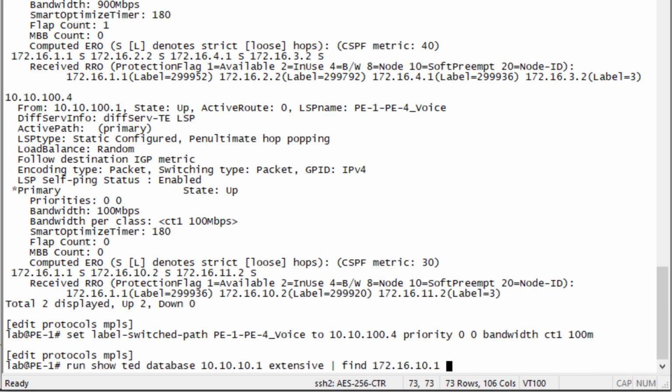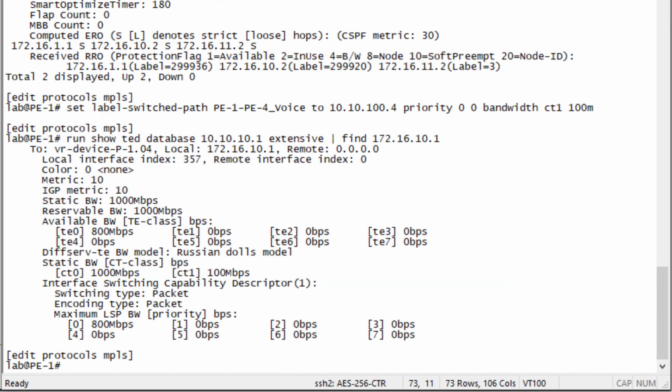Here's the bandwidth information for that shortest path across the P1 to P3 link. We can see here that things have changed. TE0 shows 800 megabits per second available. That tells me that PE2 to PE4 data LSP is still using this link. And in TE1 there's 0 bits per second available. That's because the voice LSP, which uses CT1, is going across the link.